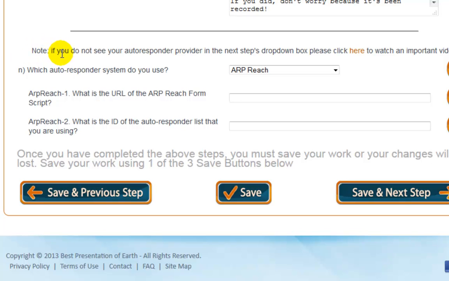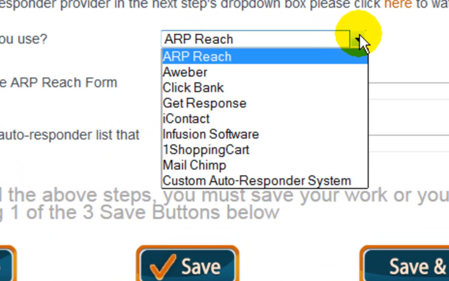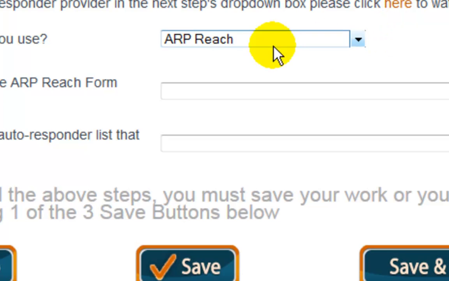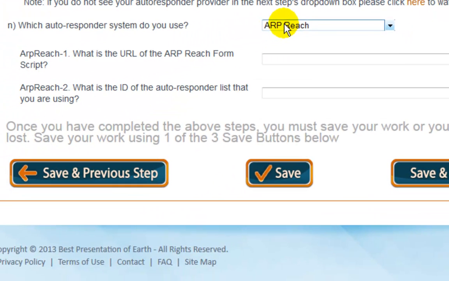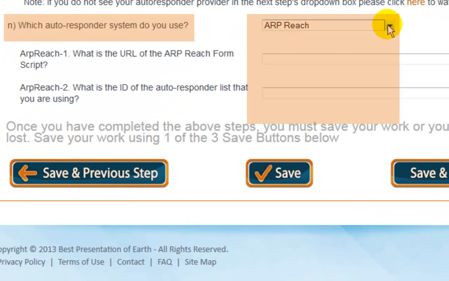Now it says, note, if you did not see your autoresponder provider in the next steps drop-down box, please click here to watch an important video. The thing is, I do see mine. Mine's ARPReach, but if you don't see yours, you better click there. There's an important video. I'm not going to go into it right now. So I'm going to leave this at ARPReach because that's what I use.